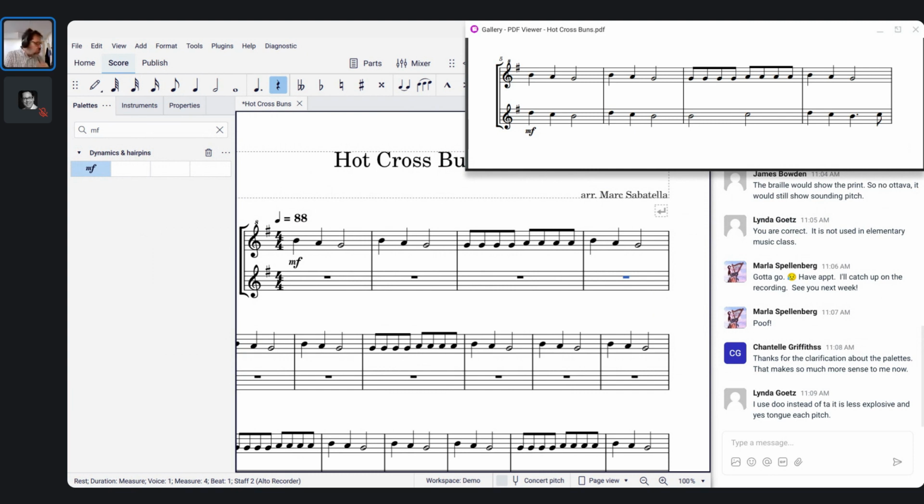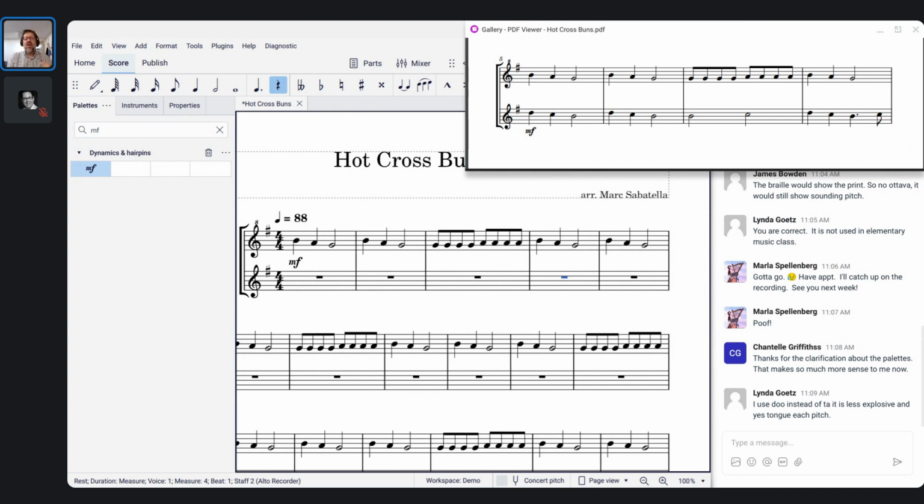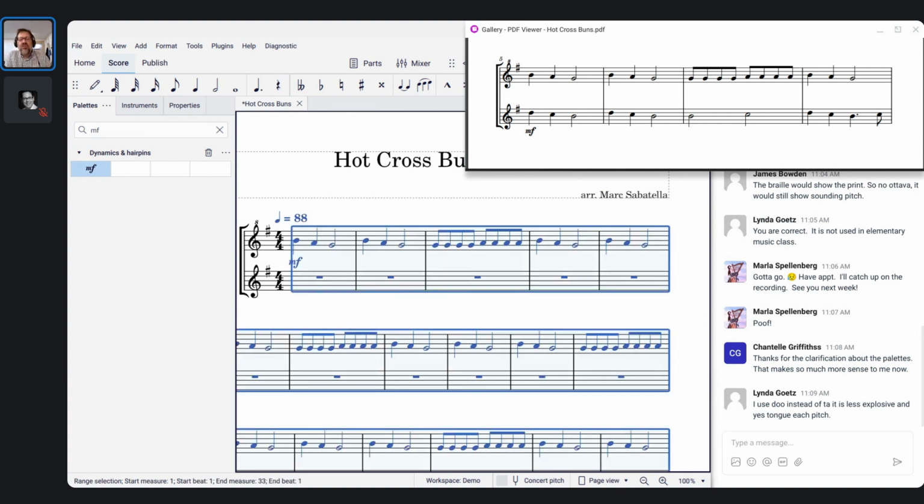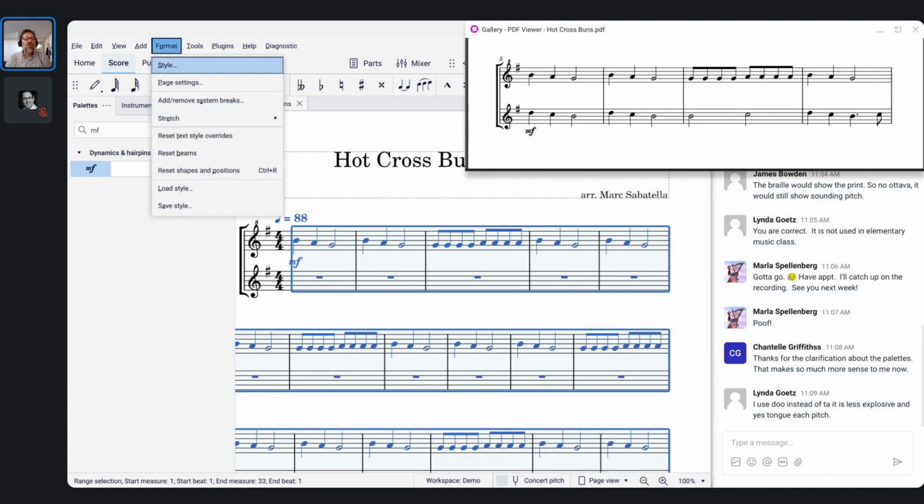There is an automatic way to just enter line breaks every 4 bars. So I'll hit Enter again, which removes that line break. And now what I'm going to do is Control A to select all. And now I'm going to go to the Format menu. Alt-O takes me to the Format menu.